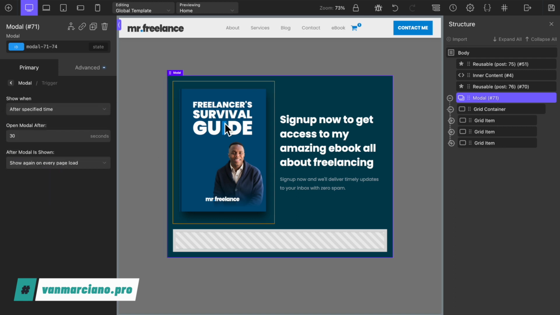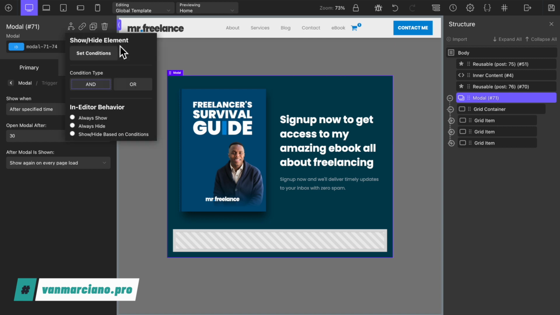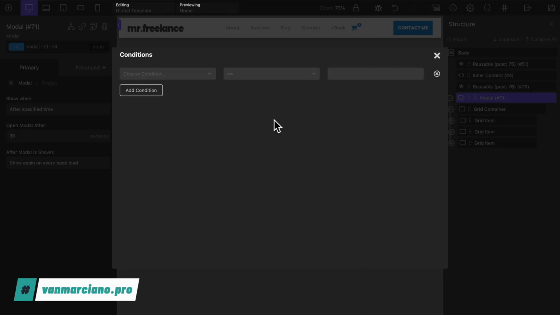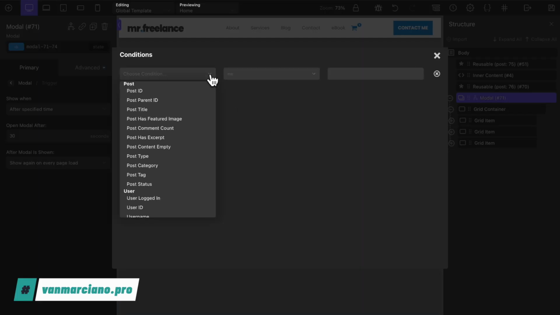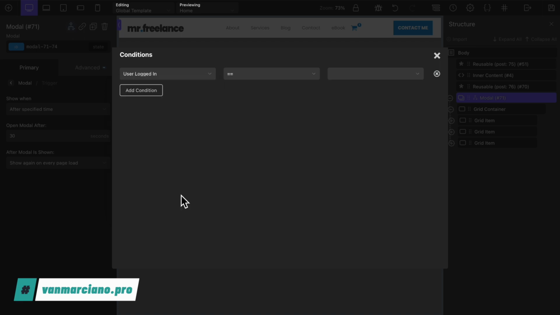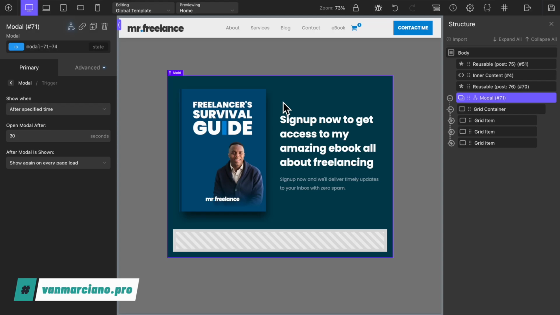Now, the other thing I want to do is I also want to make sure that this form does not show to users that are logged into my site. So for Van Marciano Pro, how I have this set up is basically I set a condition, and then let's add first condition, and then I select the condition here. I'm going to select user logged in equals false. Okay, so that means if a user is logged in, this form, this pop-up, this modal will not show. Now, it is as simple as that.